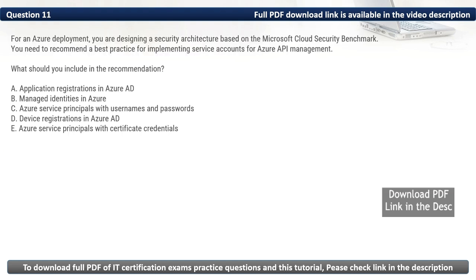Question 11. For an Azure deployment, you are designing a security architecture based on the Microsoft Cloud Security Benchmark. You need to recommend a best practice for implementing service accounts for Azure API Management. What should you include in the recommendation?